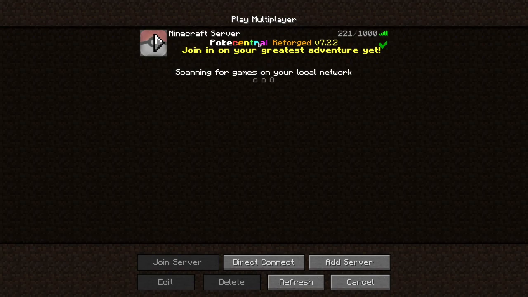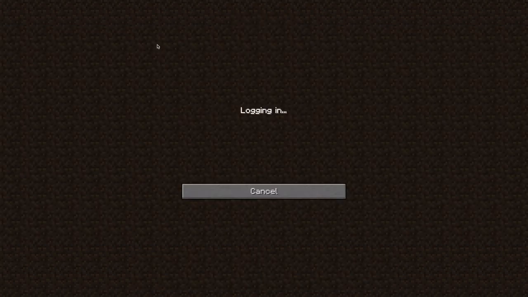And on Poke Central, it has its own lighting pack, so when you are going in caves and dark places and things like that, you won't need torches. And as well as that, this one has its own texture pack, so it'll be different from other ones that you may have loaded onto.